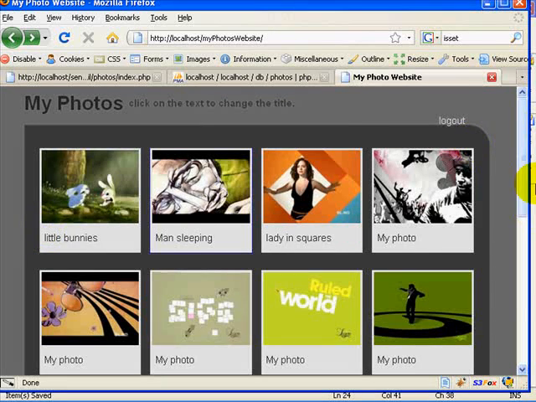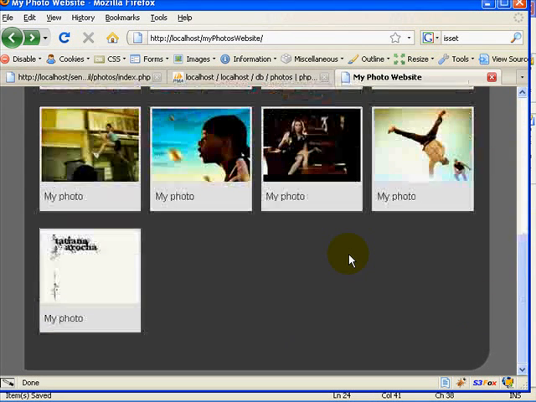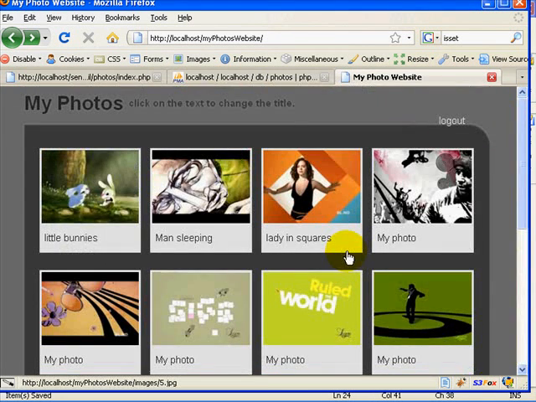If we scroll to the bottom, success. The title of this photo has been changed to little bunnies. And I'm going to click on that X to get rid of it, and it fades out. So, pretty cool. It didn't take that too long.